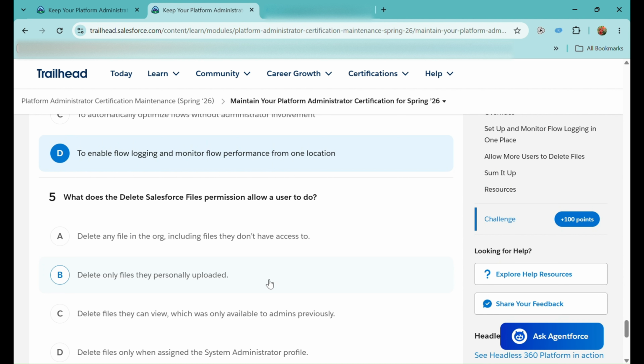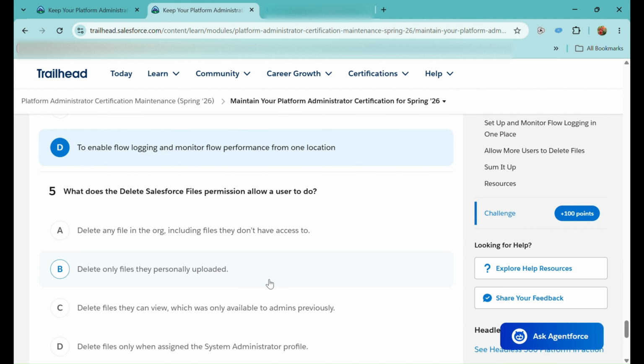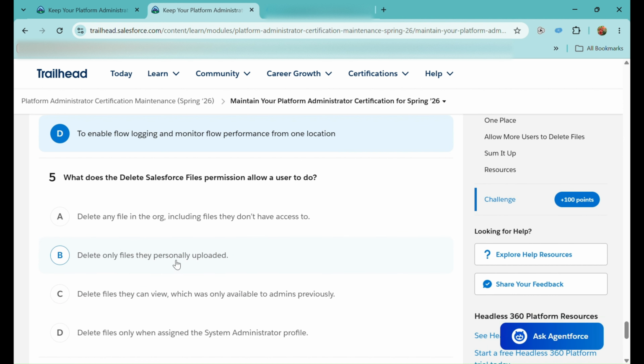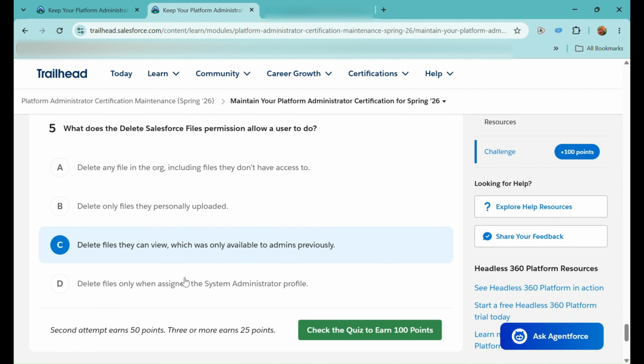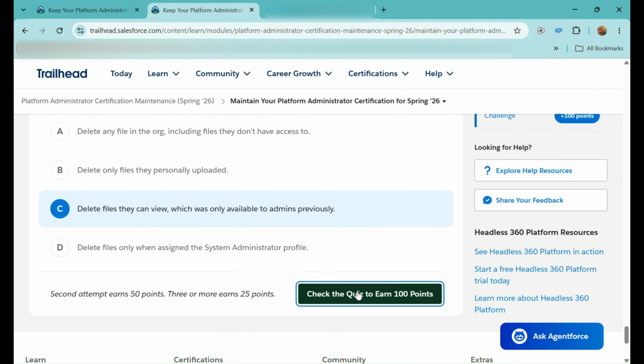Now the fifth question is, what does the delete Salesforce files permission allow a user to do? First option is delete any file in the org including files they don't have access to. Second option is delete only files they personally uploaded. Third option is delete files they can view, which was only available to admins previously. D option is delete files only when assigned a system administrator profile. So C option should be the correct one. Let's check.